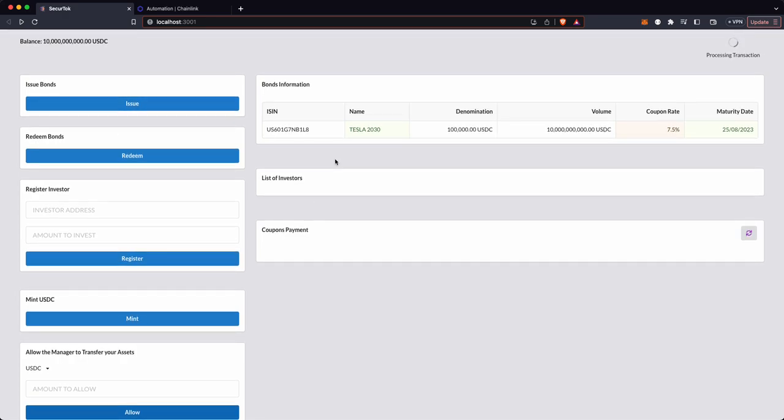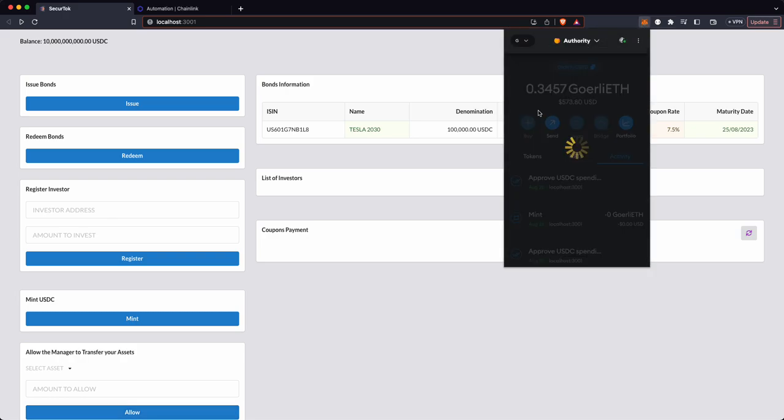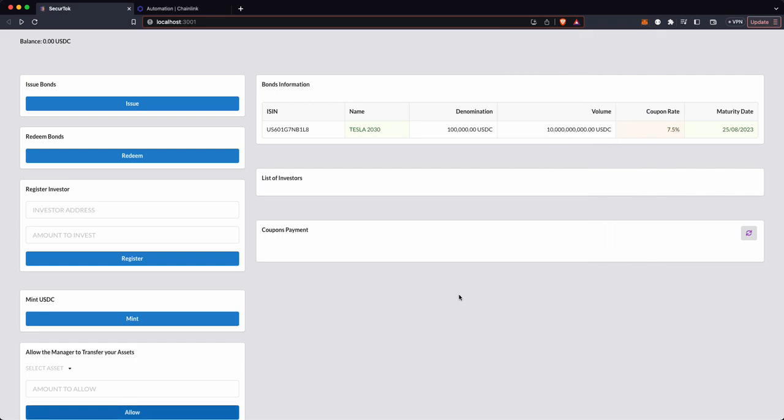Once the approval is given, we can then go back to the bond manager account. The approval transaction is successful, so let's go back to the bond manager account. Next, because we already have 2 investors ready for this issue, let's now issue bonds for them.